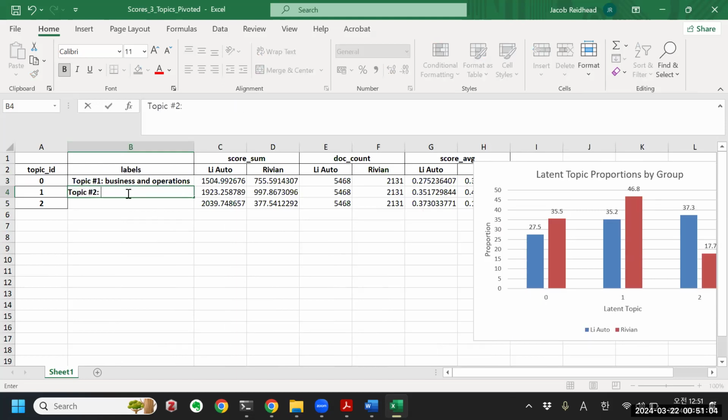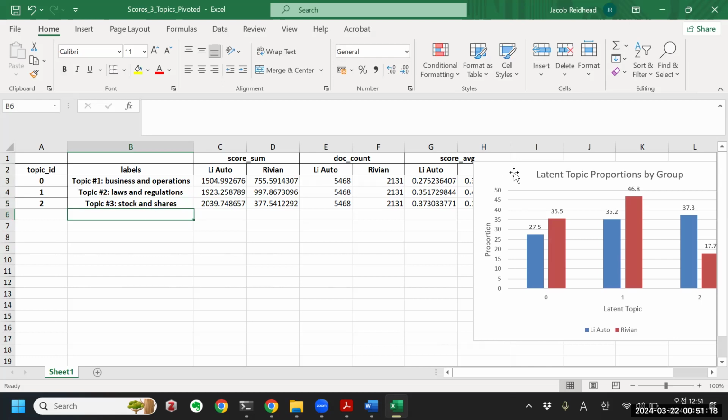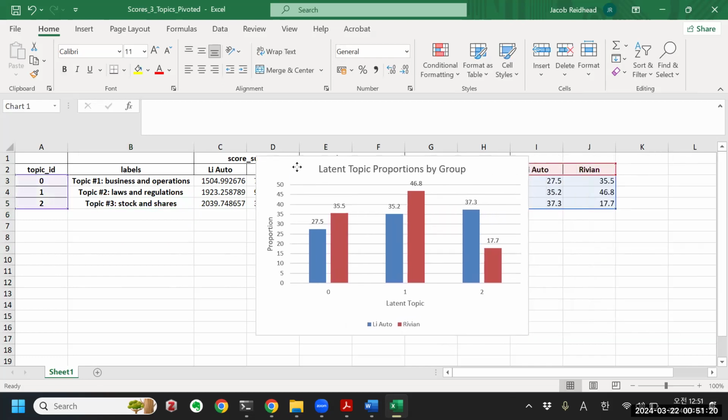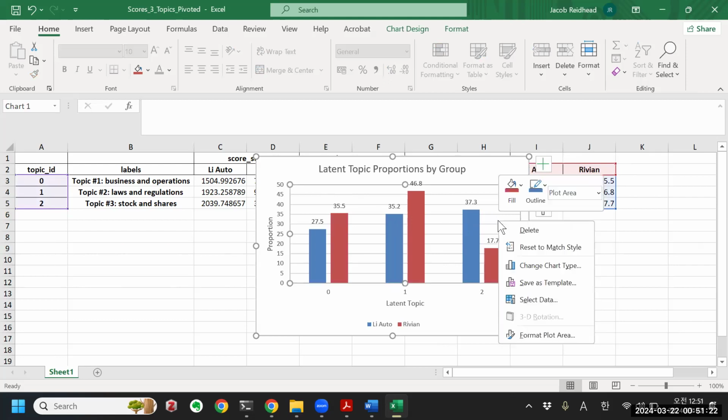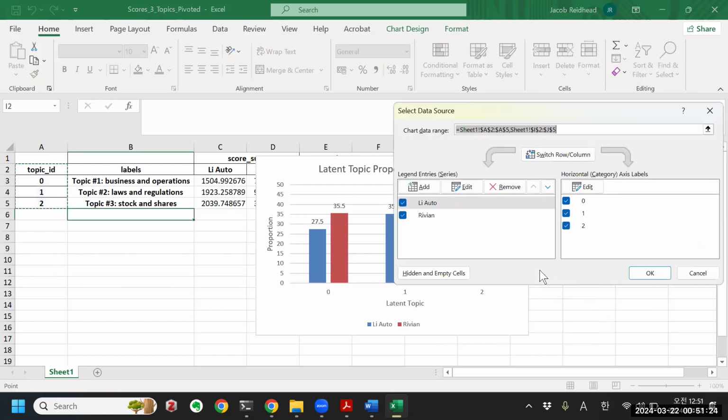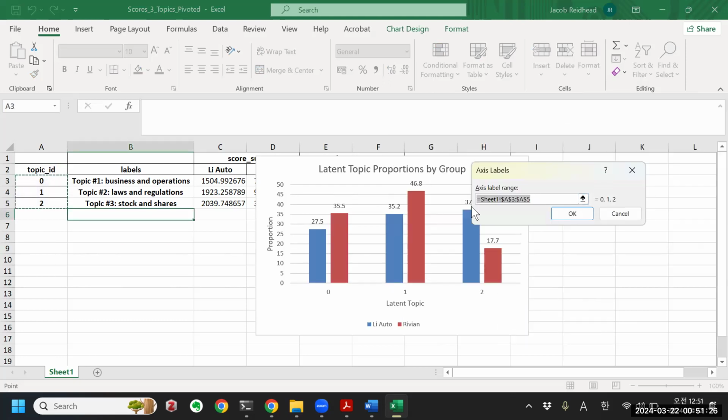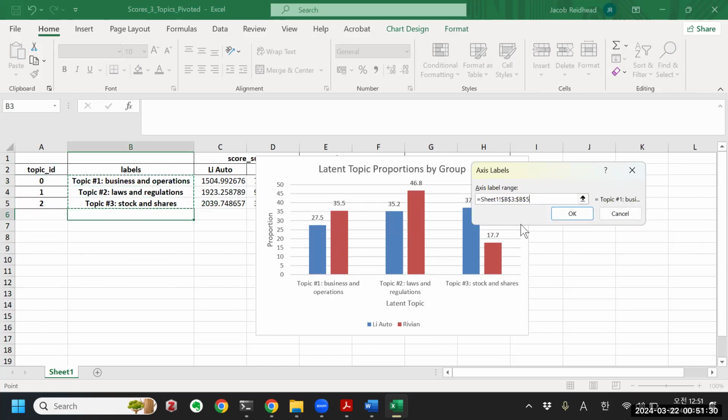Topic number 2 was laws and regulations. Topic number 3 was something about stocks and shares. So in that case, we can select data, edit, and let's choose these 3 instead.